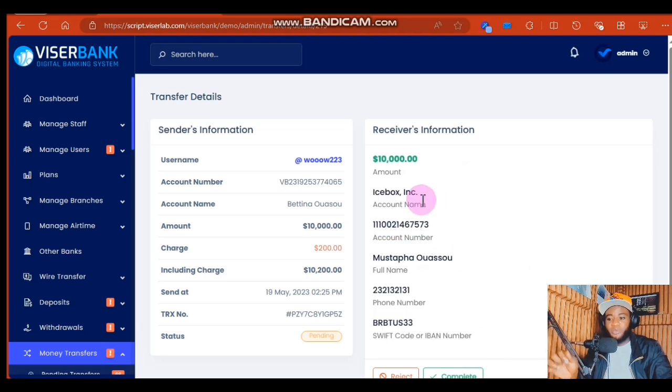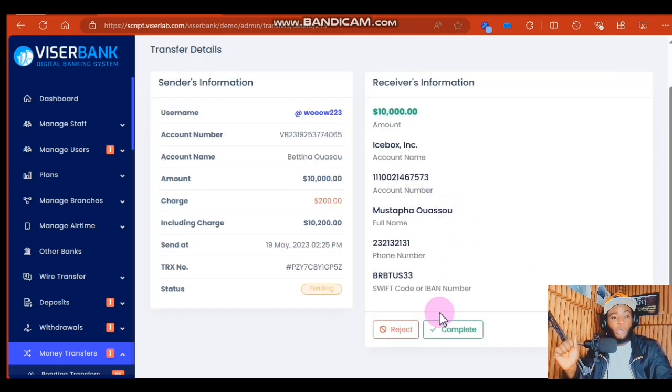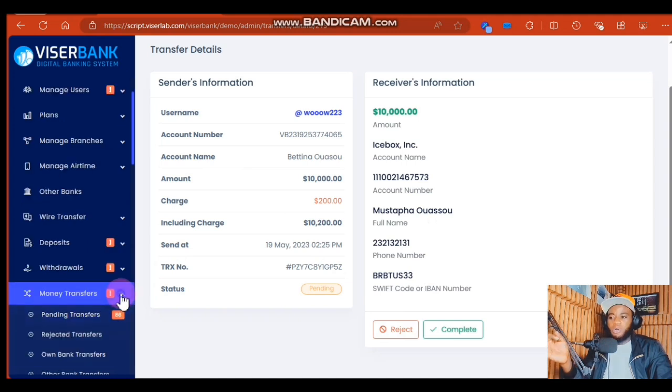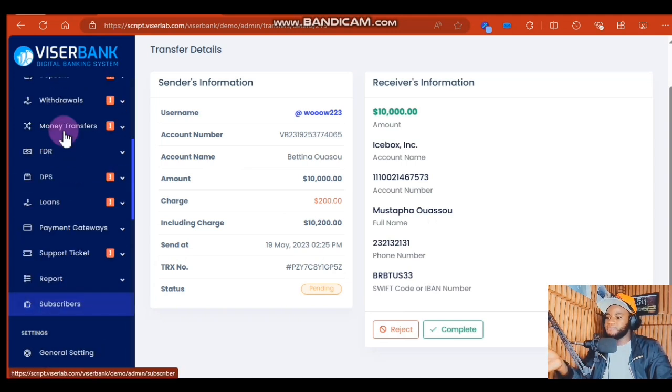And once you transfer the money, you click approve, complete. You click complete, or reject if it's not legal. Now we know how to control transfer. Let's close transfer. And now we have this FDR and DPS.